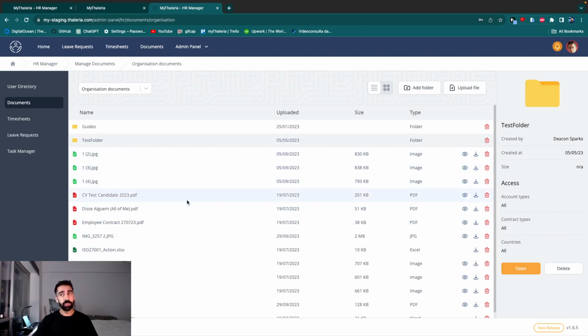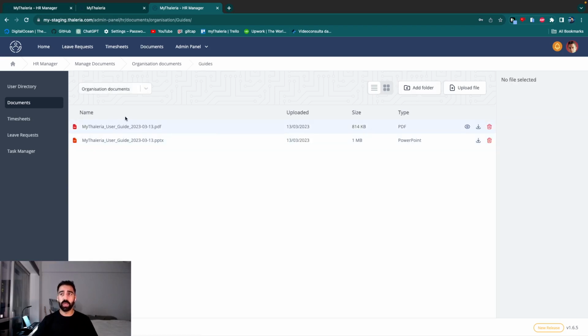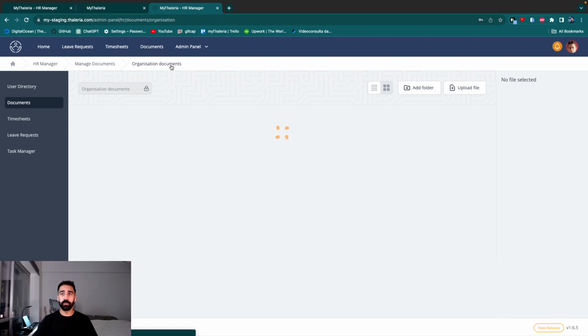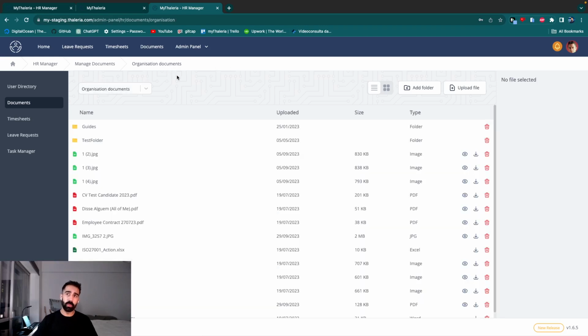For the navigation, once we add and create folders and we add documents within the folders, you can see here that on the top we have this breadcrumbs list that allows us to very easily switch between the nested folders that we are in. So here, by pressing organization documents, I will go back to the main file.